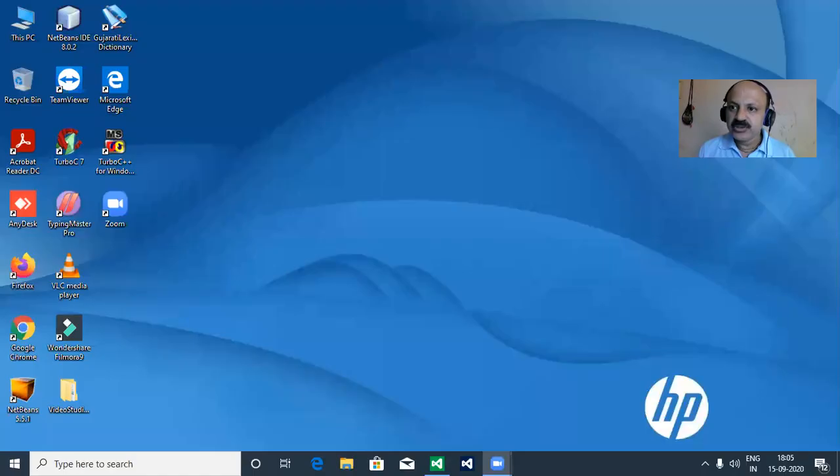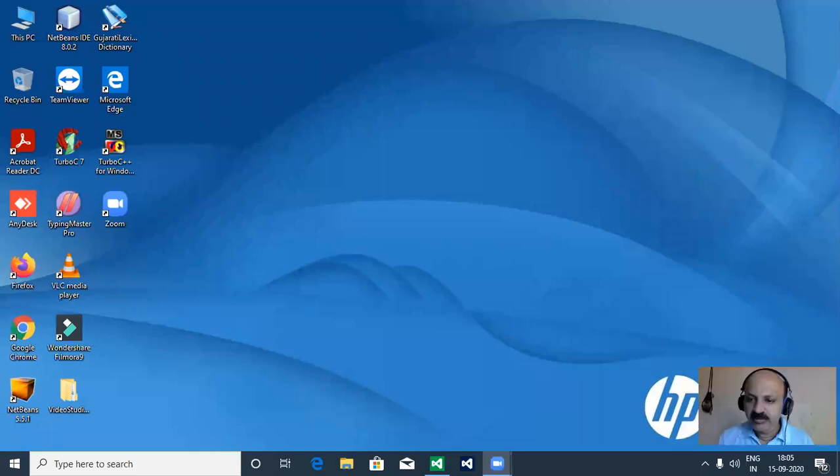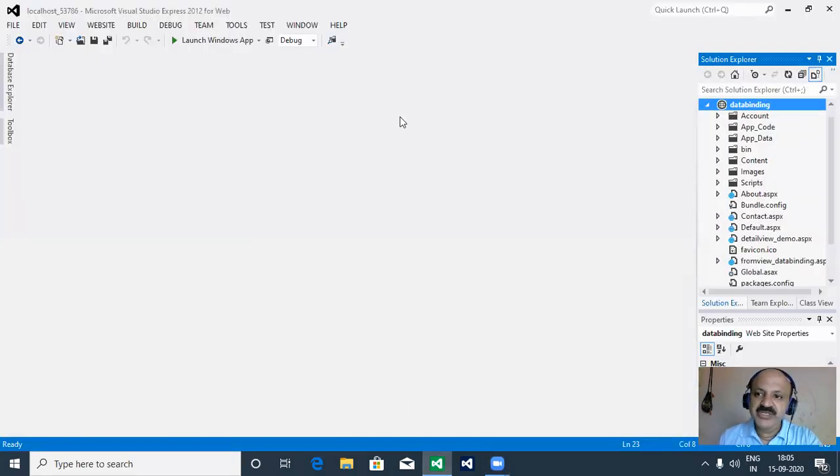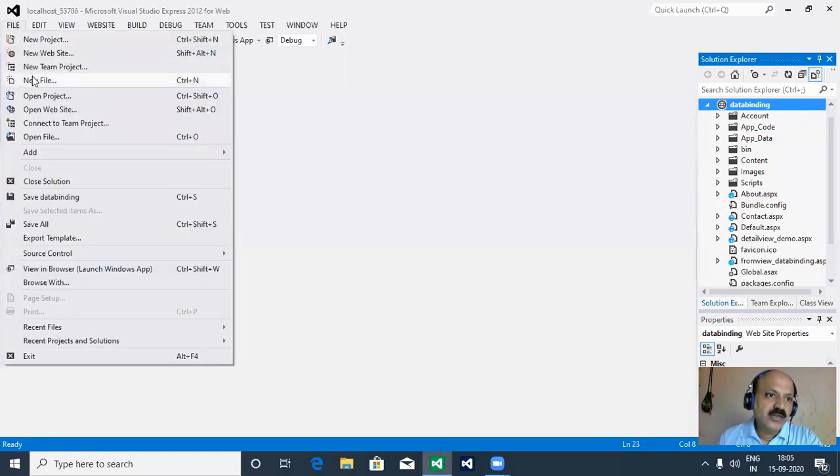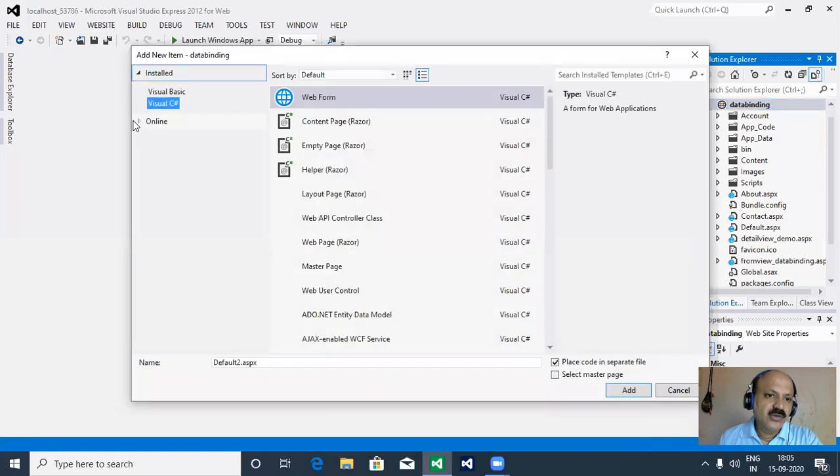First, I share my laptop screen and fix the position so you can watch my video lecture better. Here is Microsoft Visual Studio Express for Web, and the data binding website folder is already open. Now I take a new file from the File menu, a Visual C# web form file.